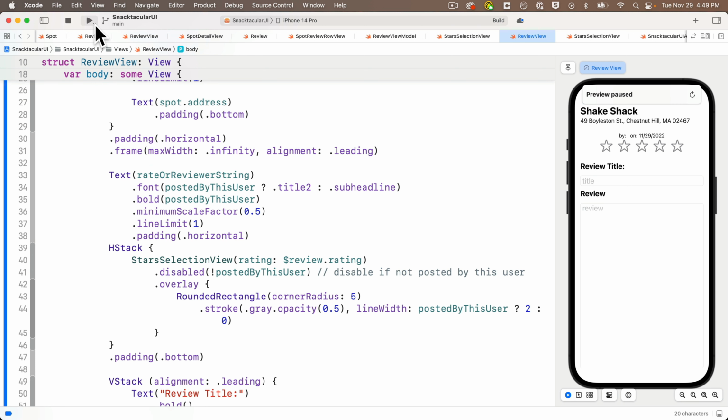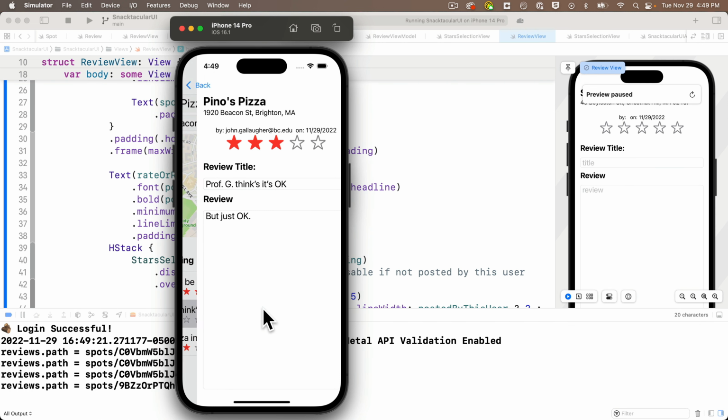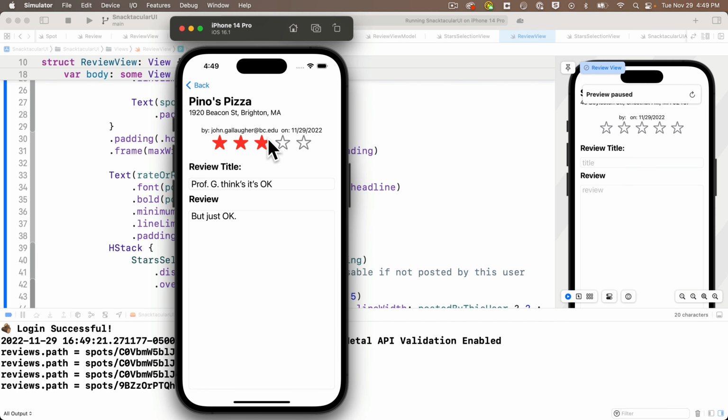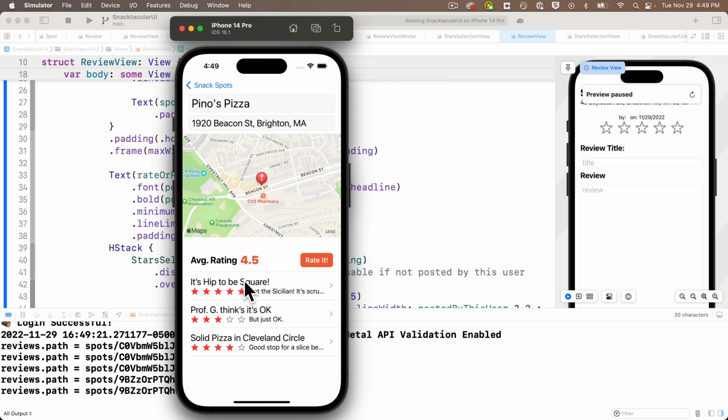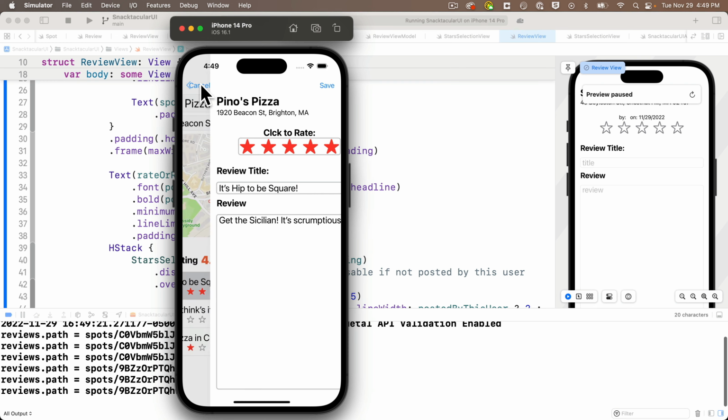Now if we build and run and select a review that wasn't posted by the current user, we see the posting user's email and the date. Very nice. And if we head back and look at a review that this user did post, they have the option of being able to update this. It says click to rate. Good work. And I've got a jump cut in here.